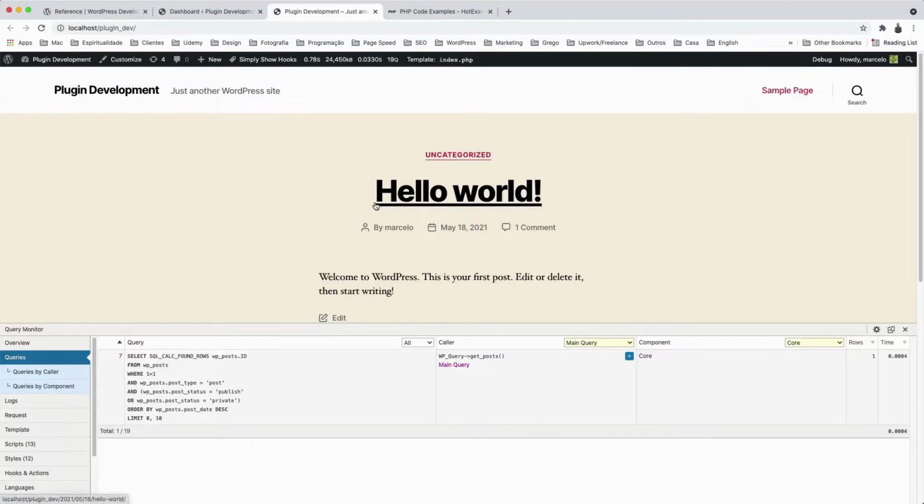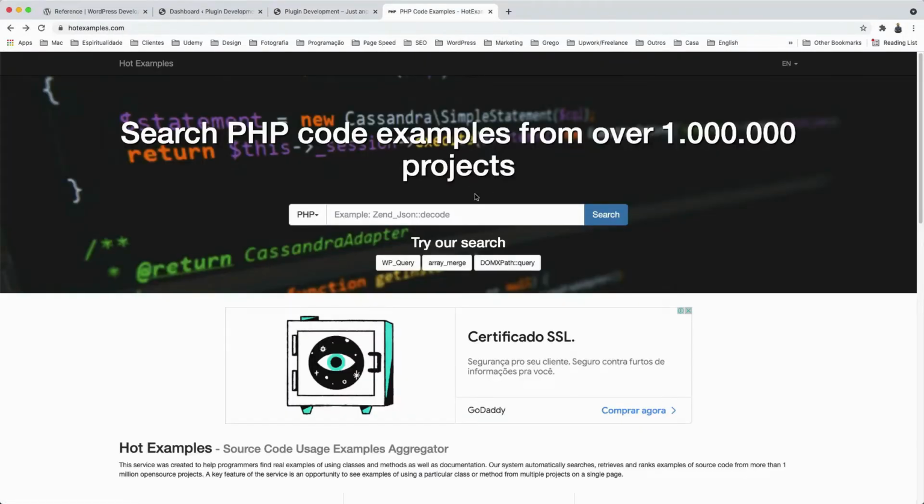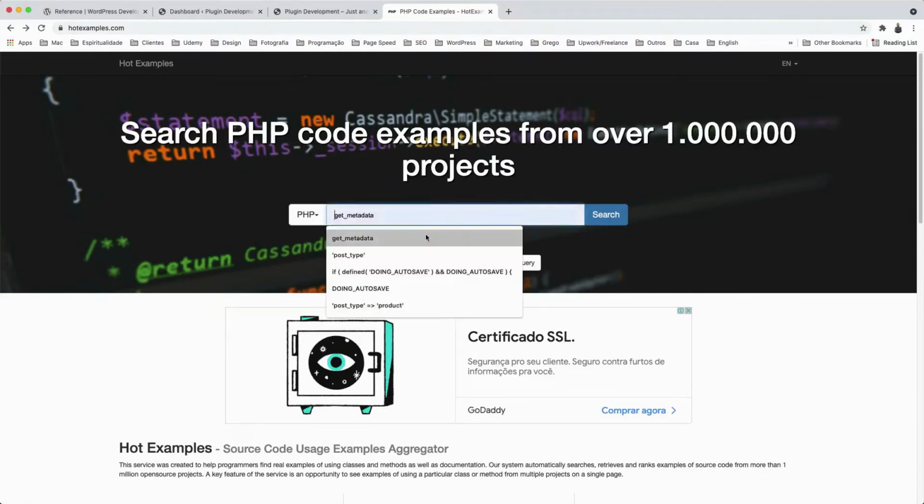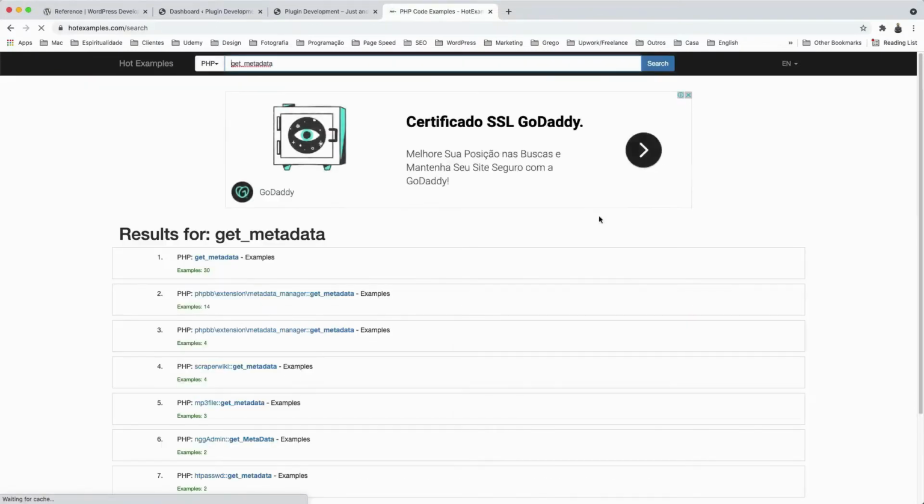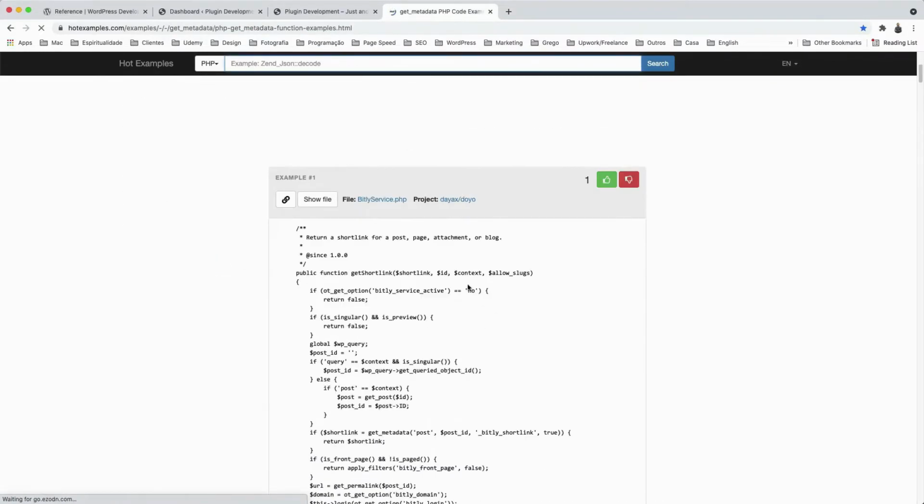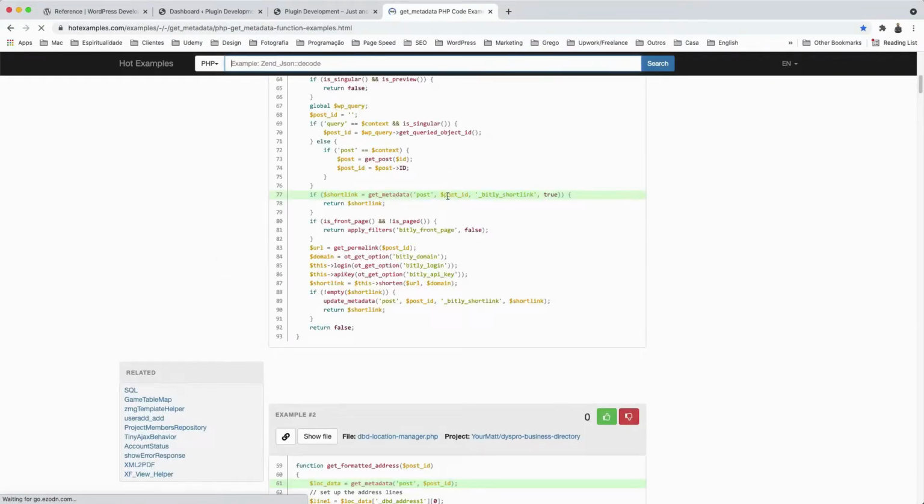Another tip about things that can help you, there's a site called hotexamples.com. I will leave the link in the extra material too. This one is very useful for you to better understand the context of use of some WordPress functions inside the plugins. So I've used it a few times already. Just put the function name here, and it will look for the function as it is used inside several projects. Check it out.